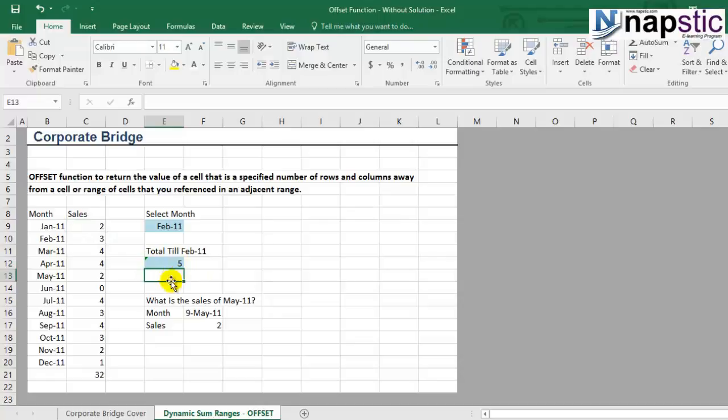But what I want is a formula which will help me directly calculate the sum total of the sales. So I just input the month that I want and the sum total should change. Here, even though I'm changing the month, this total is remaining the same because I have put in a formula, and every time I change the month, I have to change this formula. That is what I don't want to do, and for that we're going to use the offset formula.